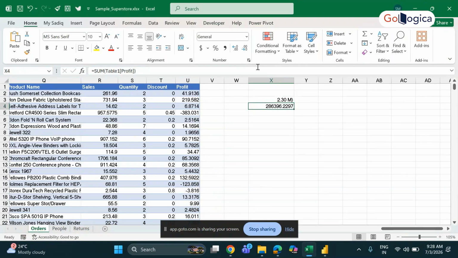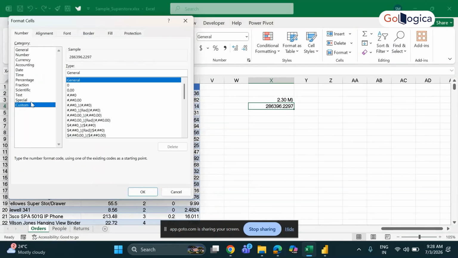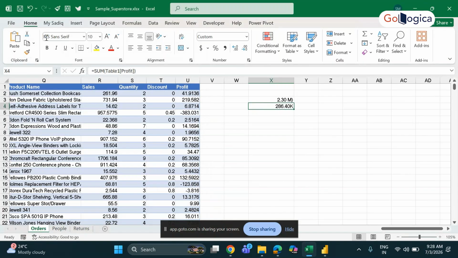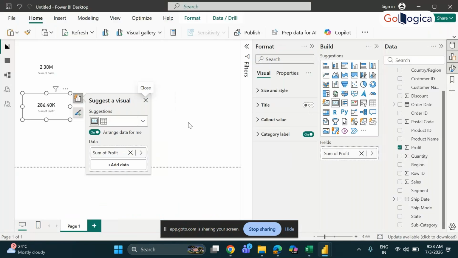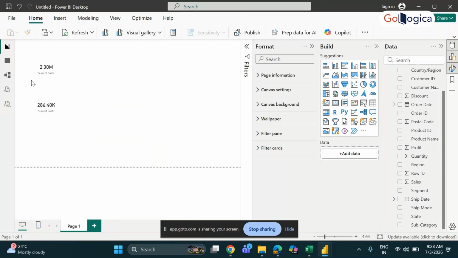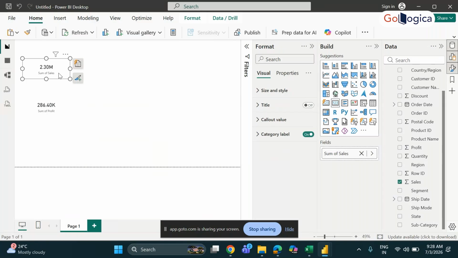If this is in thousands, I need to again say custom: hash comma, dot 00, and then I want this in K. So I have to manually do this. But here, it is not only doing this calculation, it is also converting this data into a better display format. So a very big number is in millions, and a smaller number is in thousands, 286K or 2,86,000. That is how we read it, and the other one we say is 2.3 million. That is how we need it.